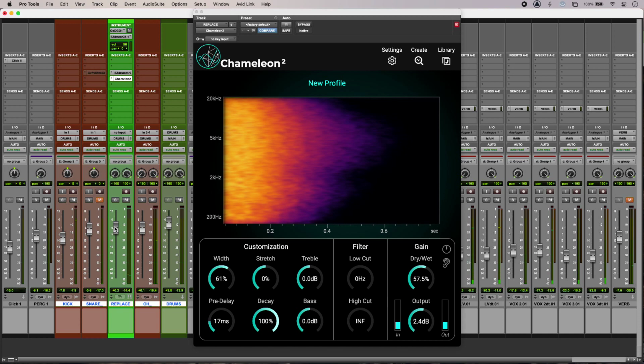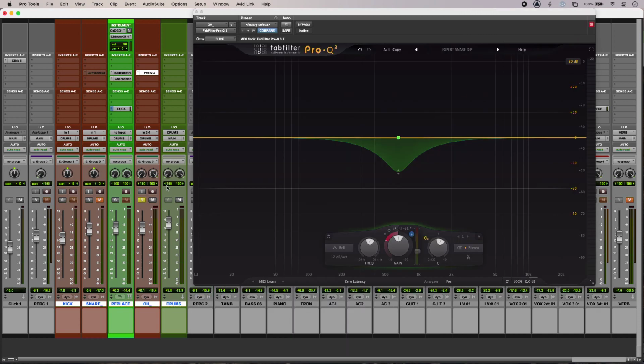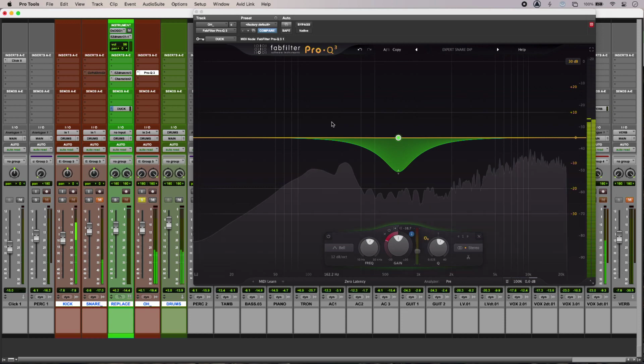So sounding good, but to round off the effect, I'm also going to use a dynamic EQ to scoop the old snare out of the overheads a little bit every time the new snare hits. And I've set up a sidechain send from my replacement snare, and that is triggering the dynamic EQ band across the overheads, so it's only acting whenever the new snare hits, and that sounds like this.